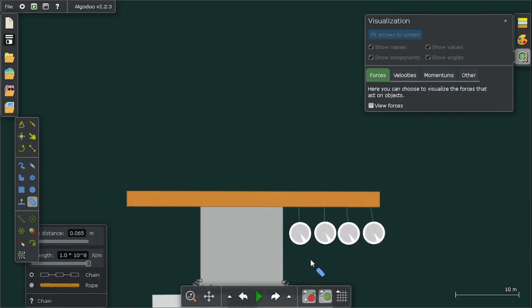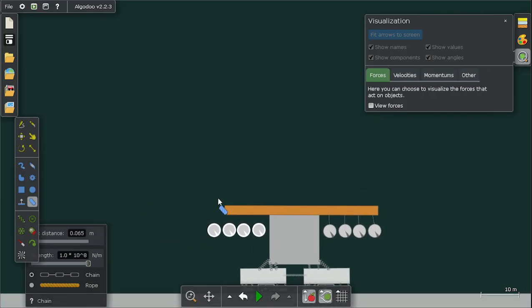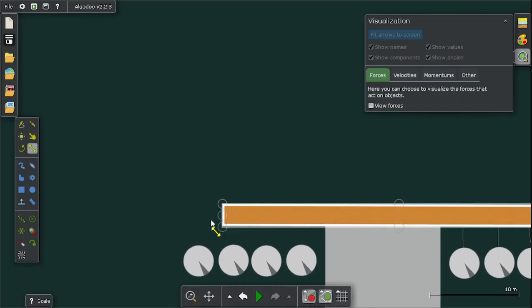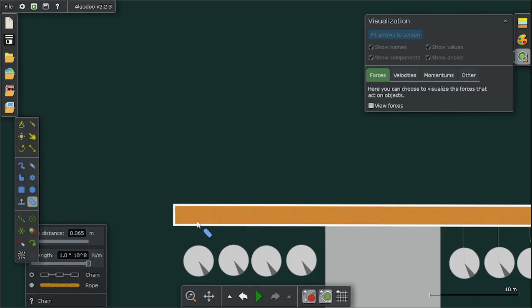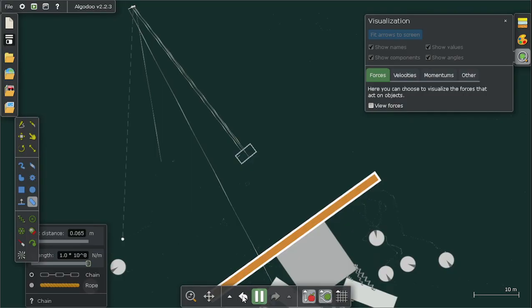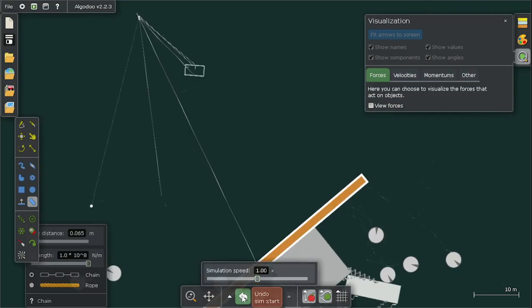Okay. Well, let's do the same thing over here, so that way they don't get all stupid. There we go. And then chain, chain, chain, and chain. Destruction and death.